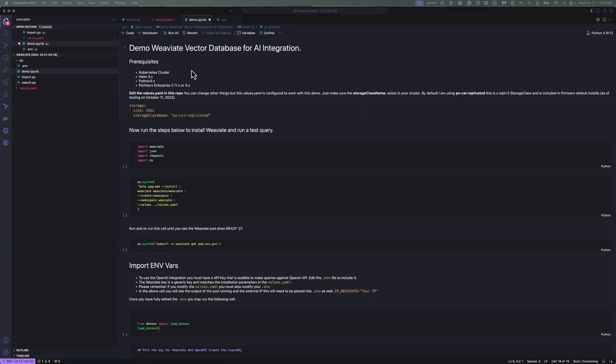All right, my friends, let's just take a quick look at a vector database that I found that has some pretty cool samples. And how does this work with Portworx? So, fairly simple. I built this into a Jupyter notebook so we could just run it from here. But you can see, you just need a Kubernetes cluster, Helm 3, Python, and Portworx Enterprise running, right?